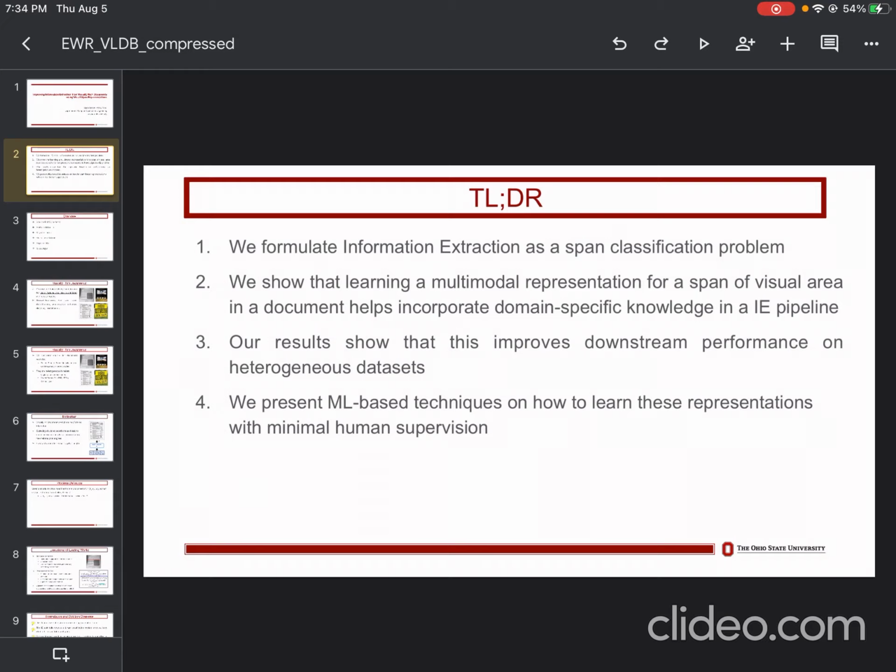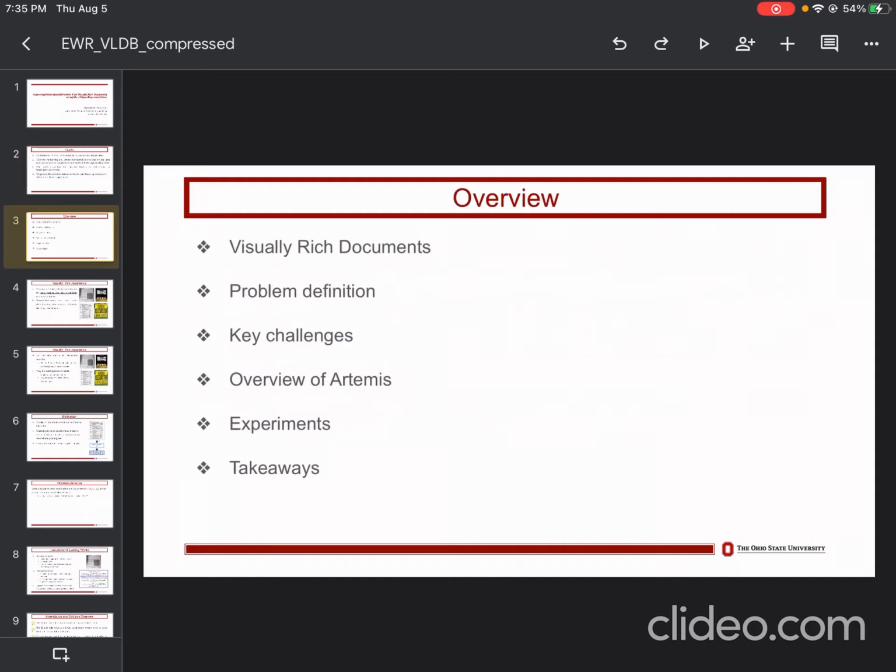We further show that we can perform this classification task by featurizing each span of visual area as a multimodal feature vector that incorporates domain-specific knowledge. Our experiments show that this improves the downstream performance of the information extraction task on multiple datasets. And finally, we present various machine learning-based techniques on how to perform this extraction task with minimal human supervision at each stage of the IE workflow.